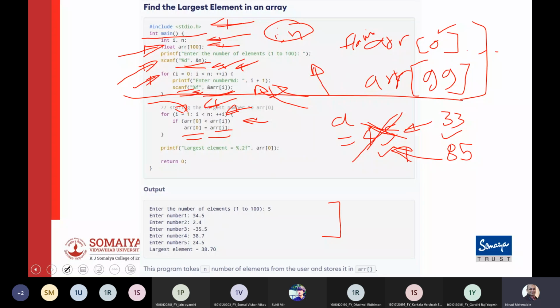Okay, and this way if you keep on doing, at the end of this loop you will definitely get your largest number at the output, and then you can print it with 2-digit decimal accuracy, and then your final value is returned. So this is the first program we are going to write today.